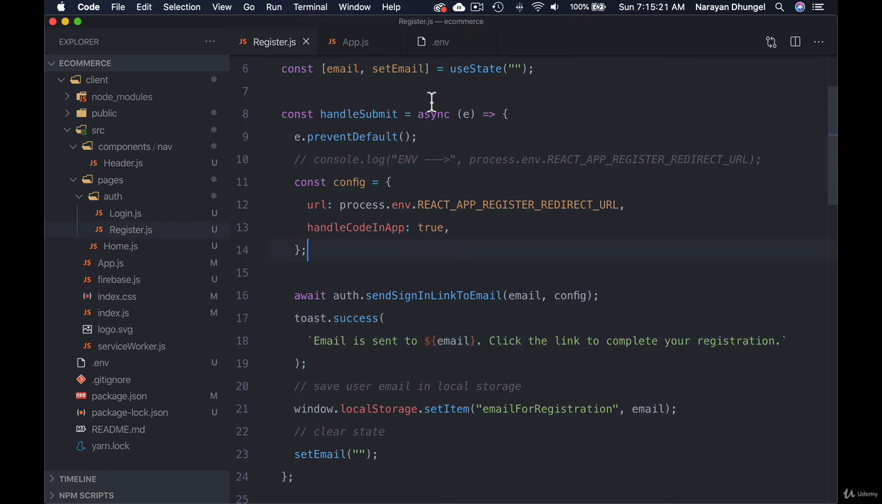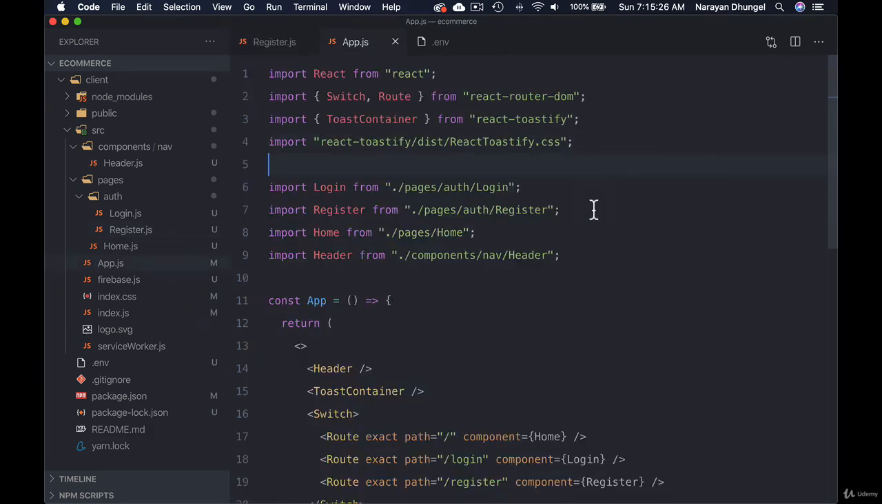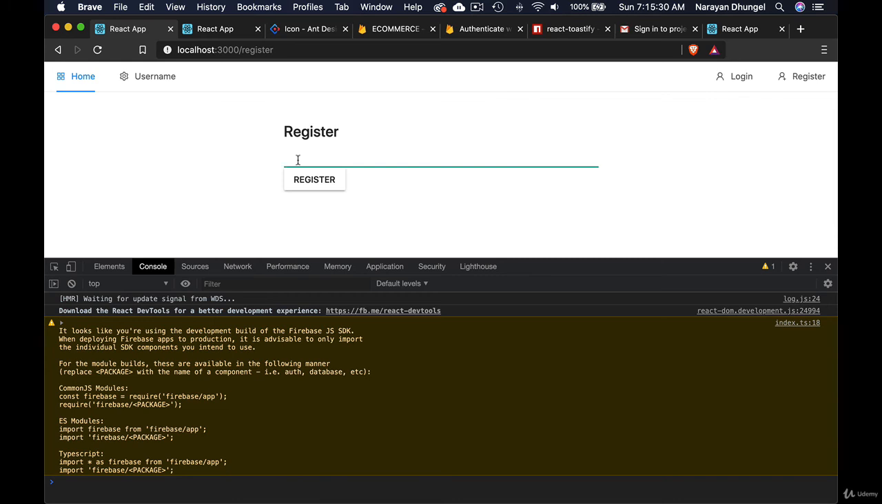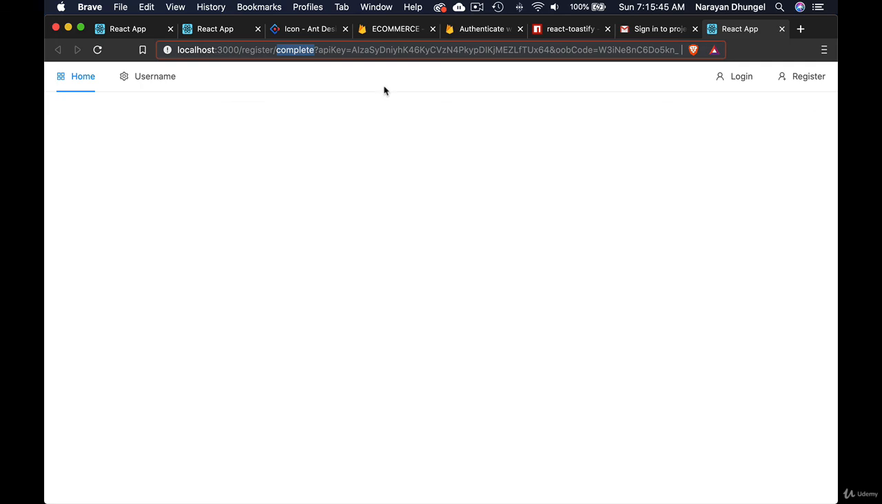Let's make sure it works. You can see it works. Perfect. Now let's move on. In the next lecture, let's work on the register complete page.